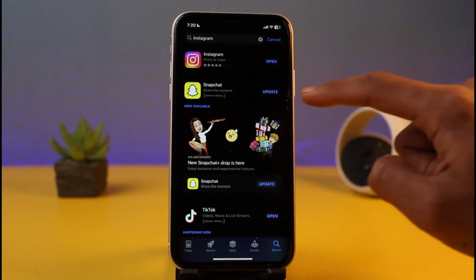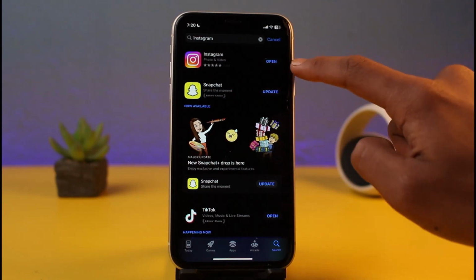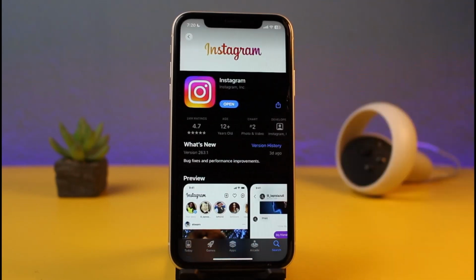If your Instagram also has an update, you'll see update instead of the open button, and that means your Instagram app badly needs an update. It could also be missing and going to fix that Notes feature that you badly wanted as well. So just go ahead and update it, whether you're on iOS or Android.